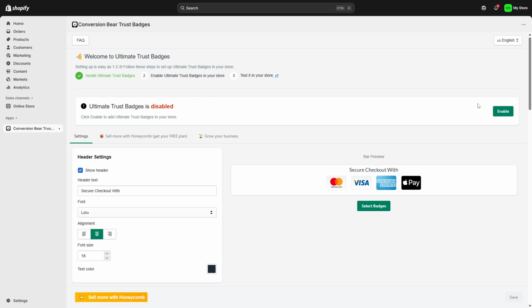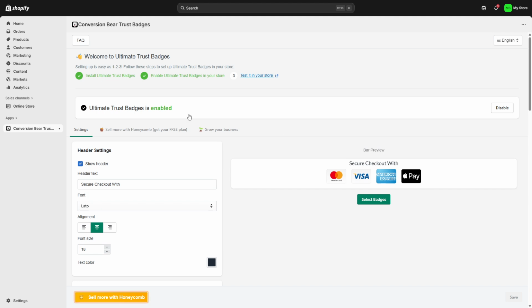Use the app's preview to see how the badges look on desktop and mobile, and make small adjustments for spacing and readability. When it looks right, save your settings and check a live product page to confirm everything displays correctly. That's it. Your trust badges are live, helping visitors feel confident and ready to buy.